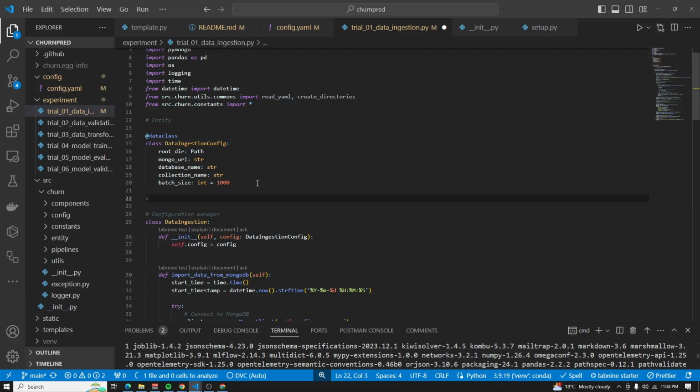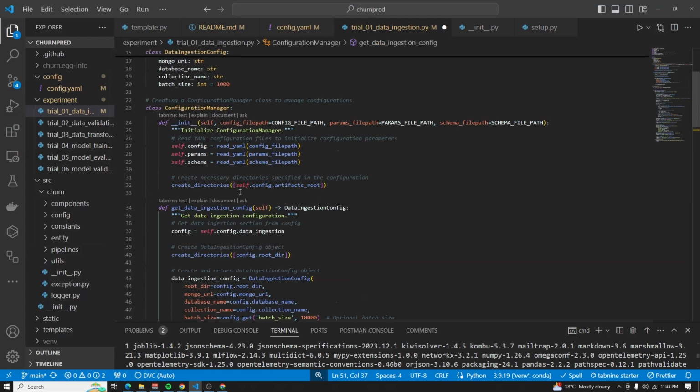So this is supposed to be the data ingestion component. So this is supposed to be data ingestion component. So we need to create the configuration manager. Let me just copy whatever I had done earlier, and then I can just paste it.